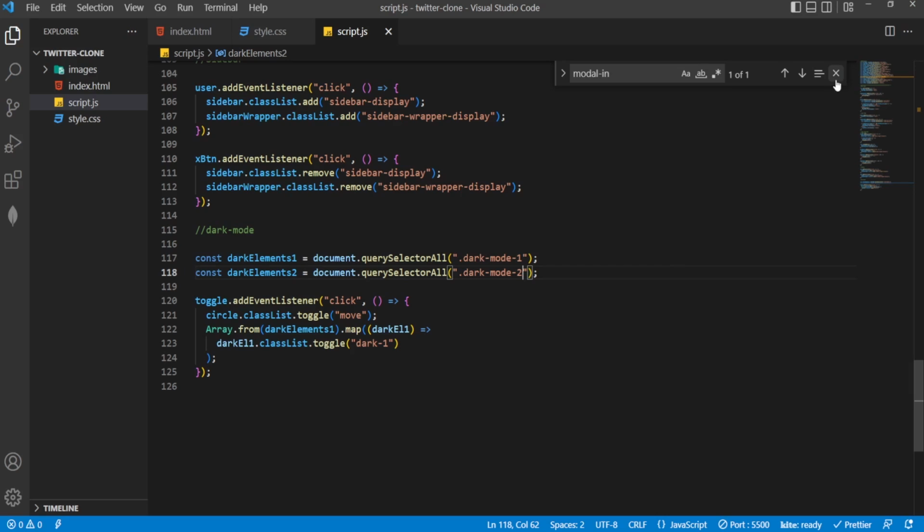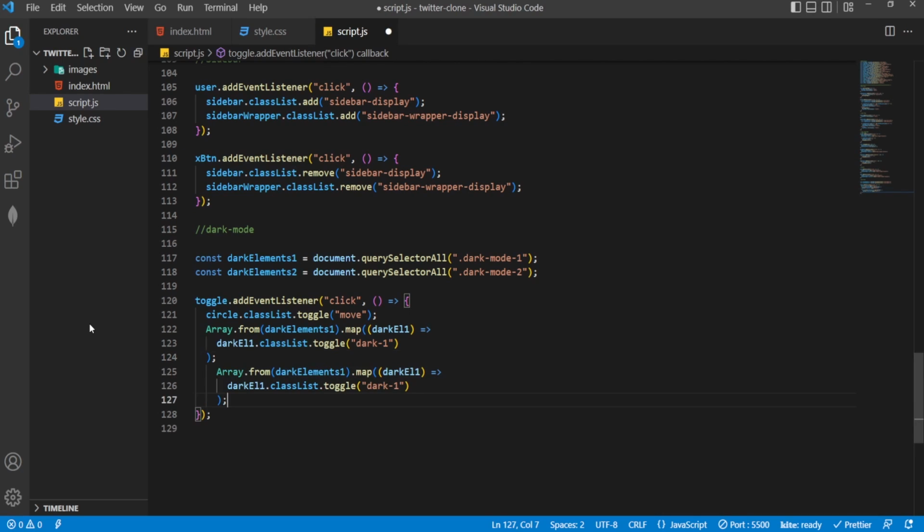So now, like the previous one, we need to use the same technique here. Copy this and paste it right here and just change the dark elements to dark2 and darkEl to darkEl2, and also in here, and also change the class name to dark2. So let's check if this works or not.